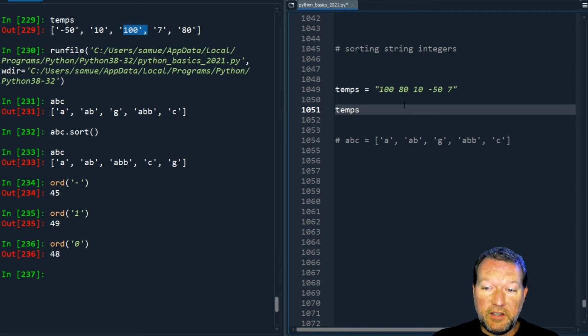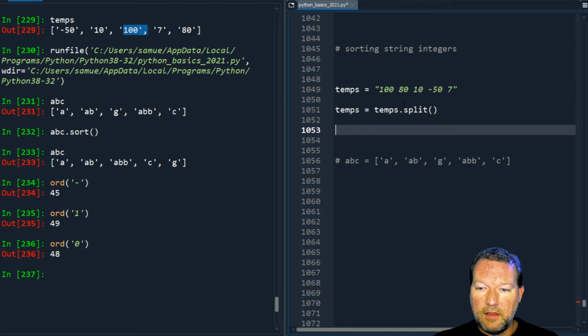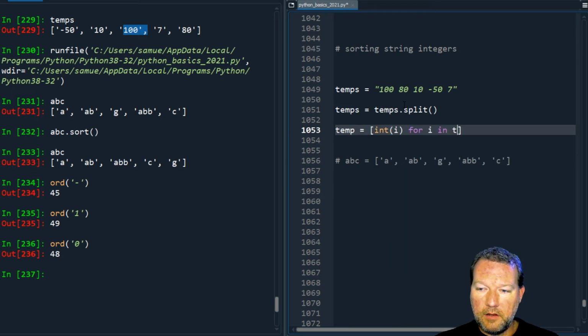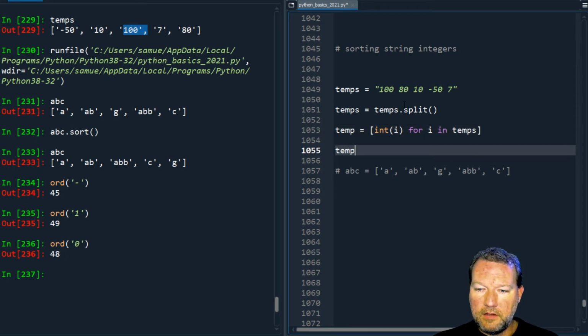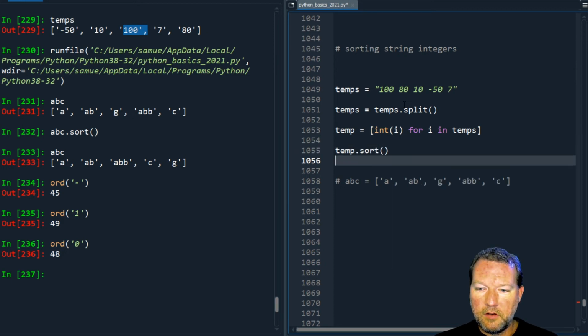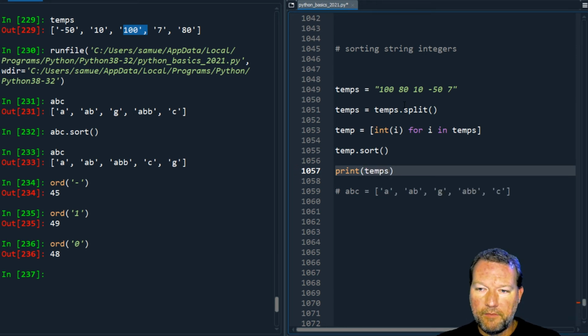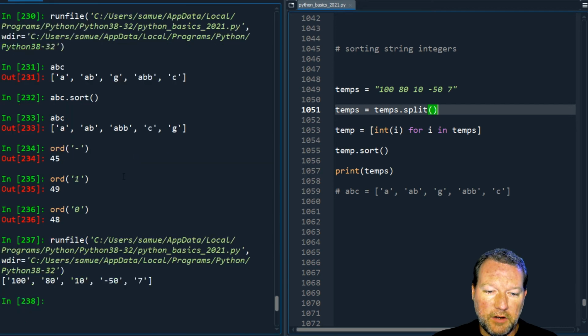But the proper way would be to do this, if you're dealing with integers that are strings and you want to then sort them. We need temps.split. Then as we go through, we need temps equals int(i) for i in temps. Then temps.sort, print temps. Now let's run this and see if this is actually what we are expecting right here.